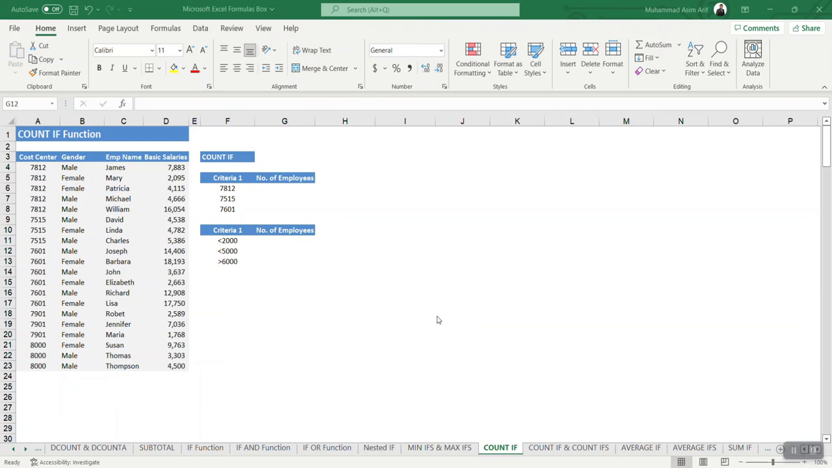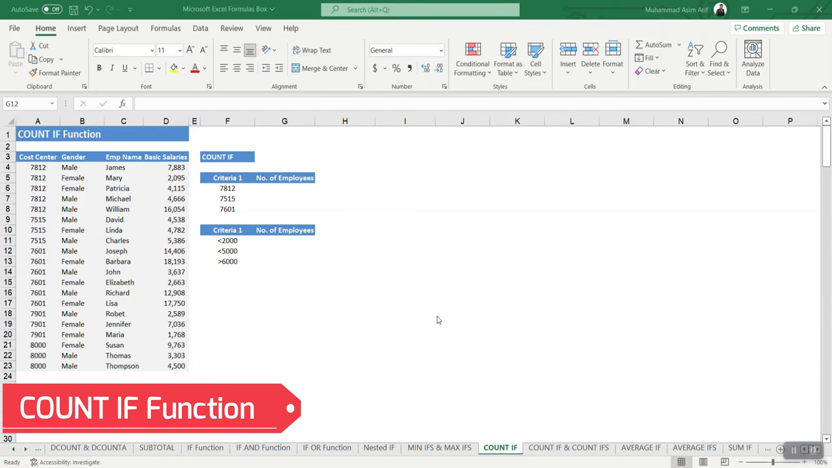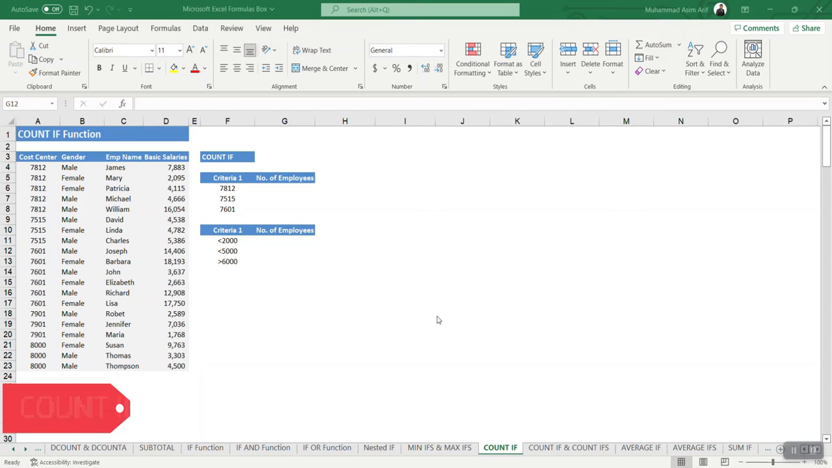Hello guys, in this video we are going to learn about COUNTIF function. In COUNTIF function, you can count the number of values in your data table.